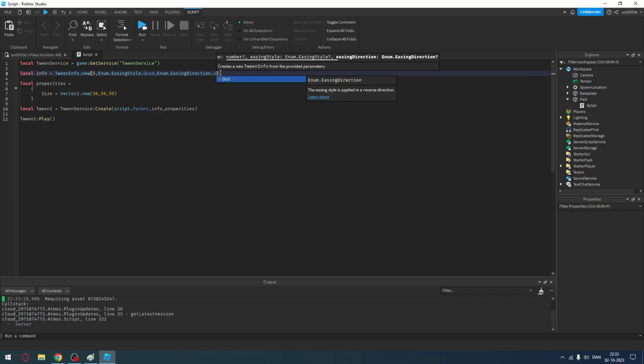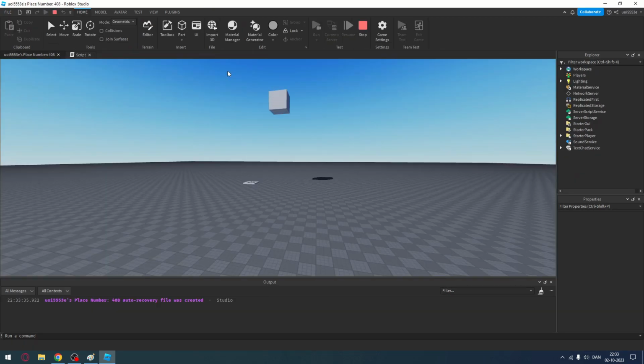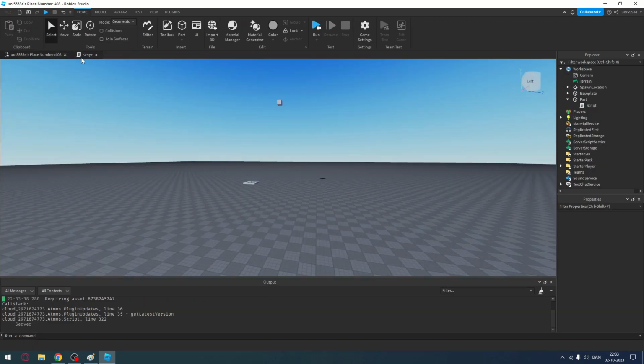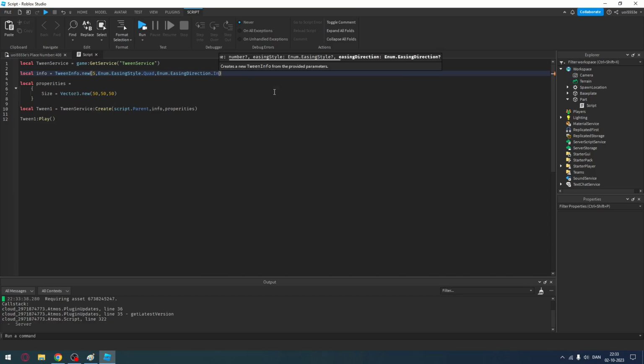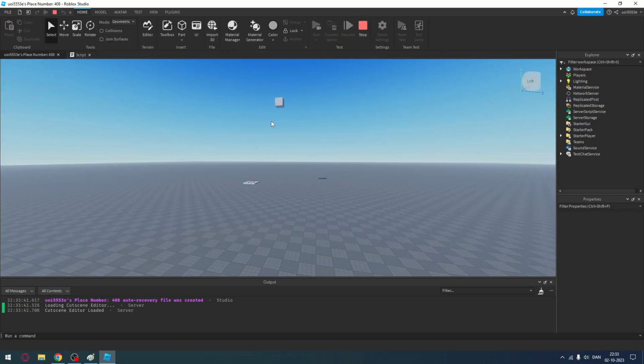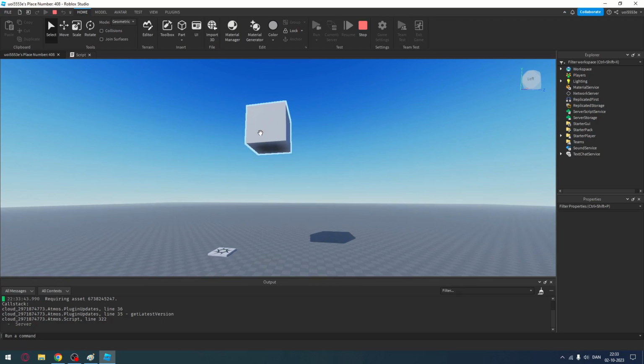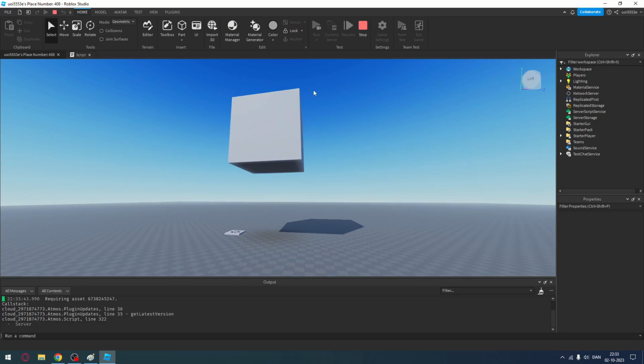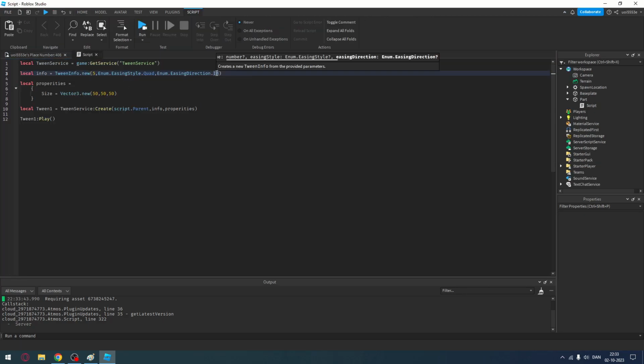And then we have Out. It moves really quickly. Then we have In. As you can see, now it moves really fast. And again, I'm gonna link a forum for this.